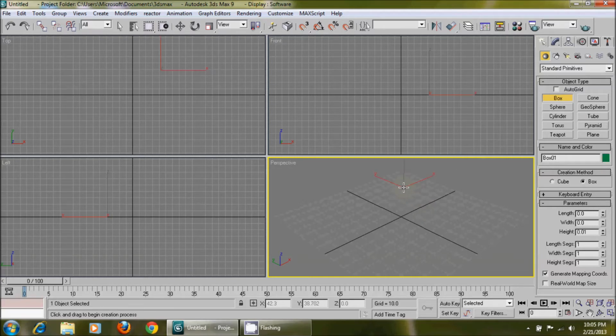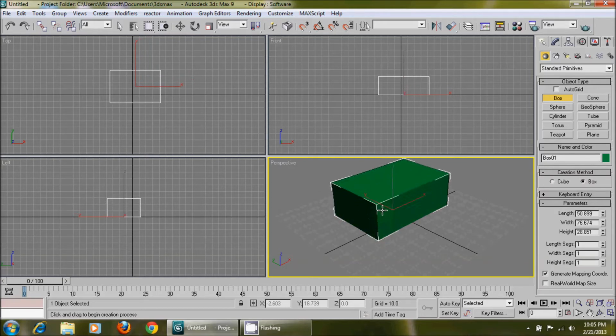Click in your viewport. It might be perspective, front, top or left. I'll choose perspective for you people. Just click there and drag it out a little bit. Release your mouse and then drag again to give it depth. It's as simple as this. You can create a simple primitive as easily as this.